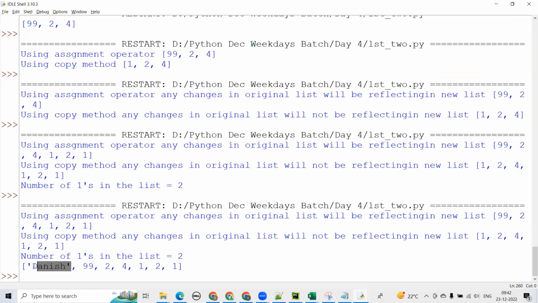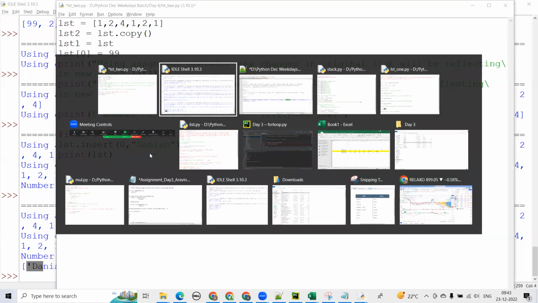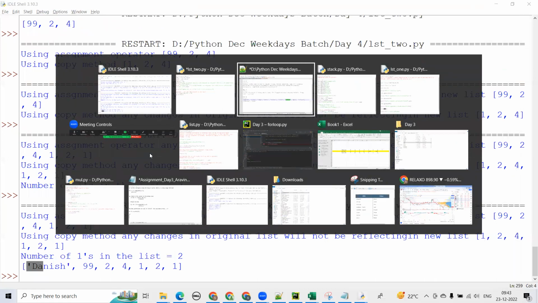So you see, it inserted my name at the first position. So insert gives you the flexibility that you can add any element at any position by giving the index value. So this is the difference between insert and append. Now, what else?